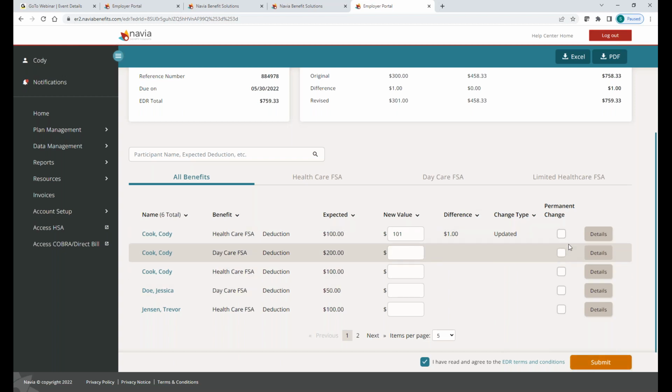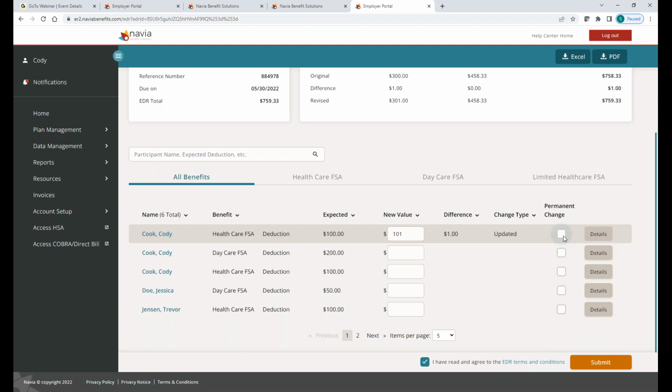One thing to note also, you'll see here a permanent change. I do want to call that out. So this is a really helpful checkbox if somebody experienced a qualified change in status and their deduction amount is permanently changing moving forward. You can select this box, and what that will do is the next report that's generated for your next pay date, it will put the new value here as the expected. So you don't have to override it every month. You're reporting that as a permanent change, and then we'll expect, you know, $101 or whatever that new value is.